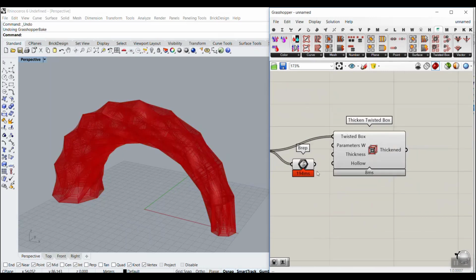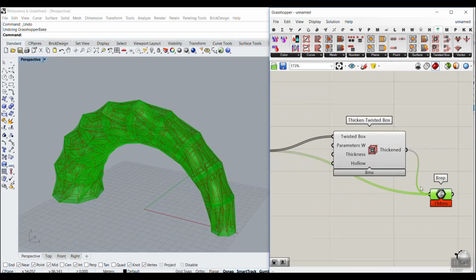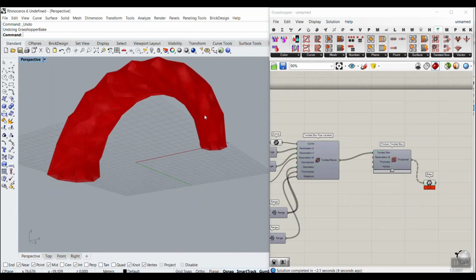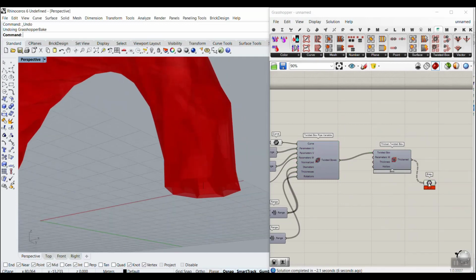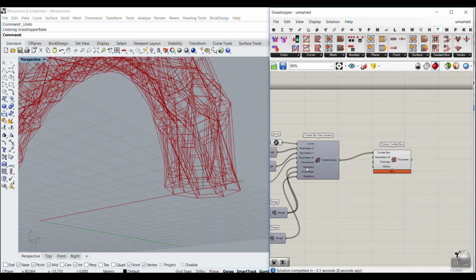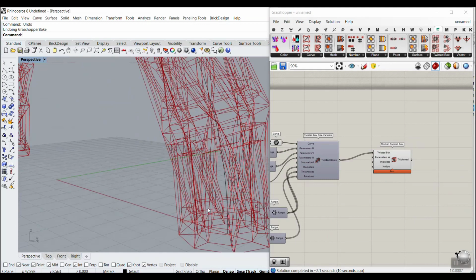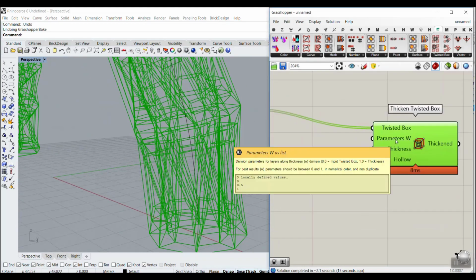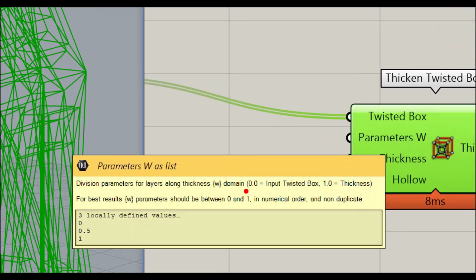Again, if you want to see what's happened, you have to connect that B-rep to the thicken. And I'm going to explain that. That's going to make it a little bit time consuming to show it. So let's just turn this off and look at this. Okay, to produce this, there are parameters for the W. You can see it's from 0 is input twisted box and 1 is the thickness.